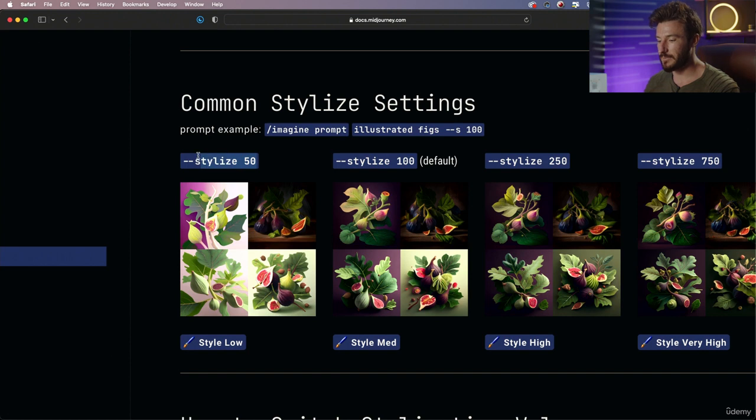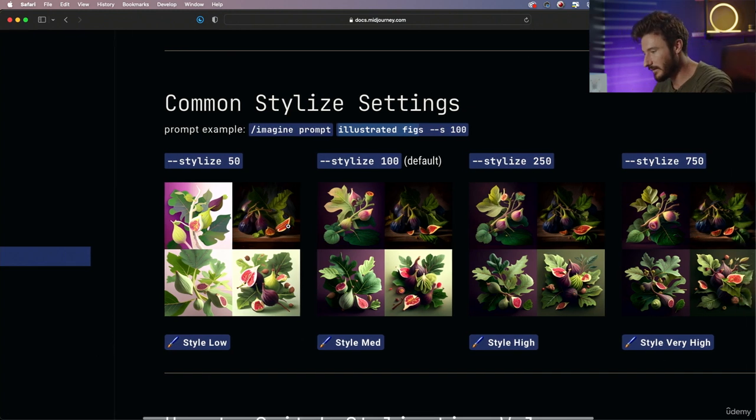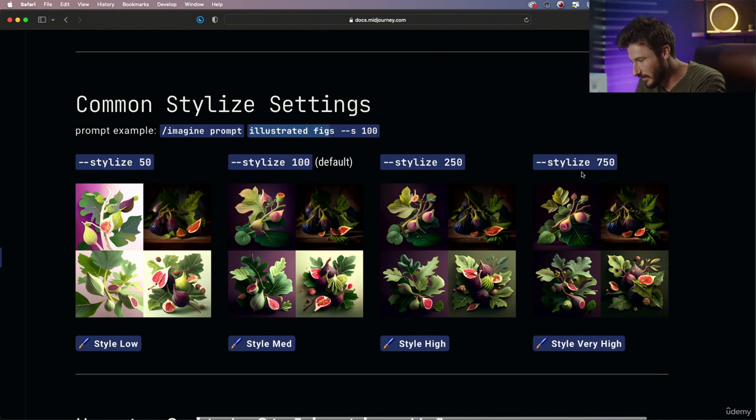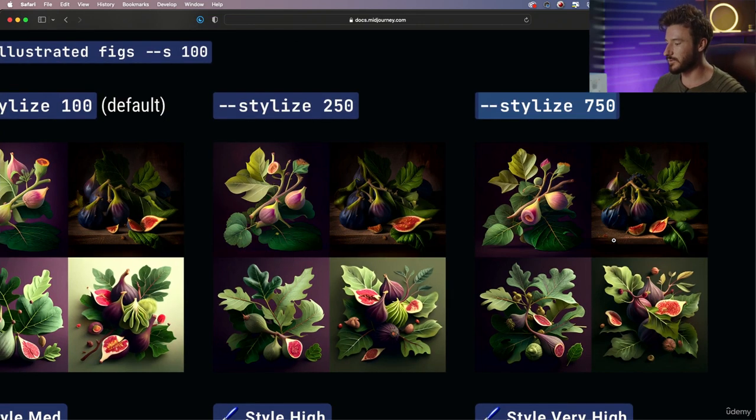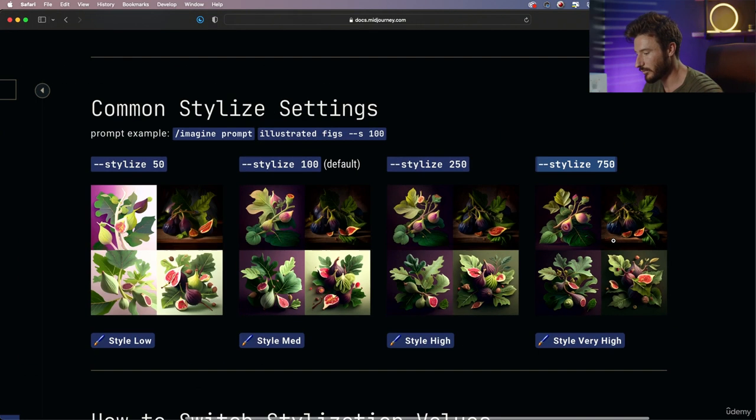If we went down to something like stylize 50, it's going to really take what you said very clearly, not have a lot of room for interpretation, and put out exactly, these are illustrated figs. So that's exactly what it gave us in a little bit of a bland way. If we go to the other side, up to stylization 750, it's subtle, but it adds more of its own unique twist to that parameter.